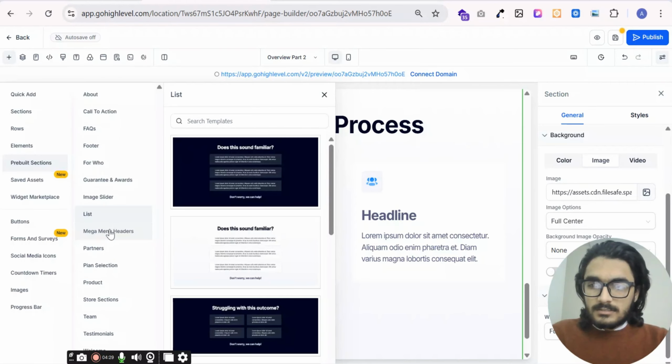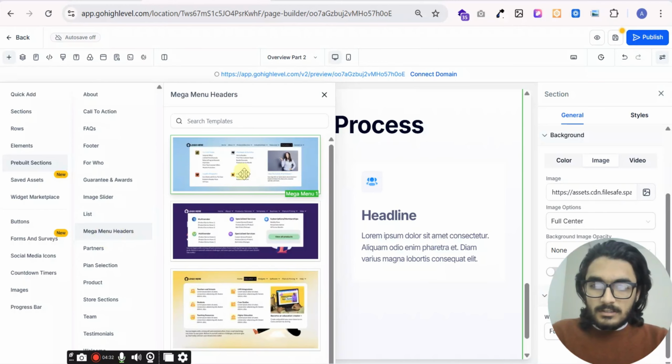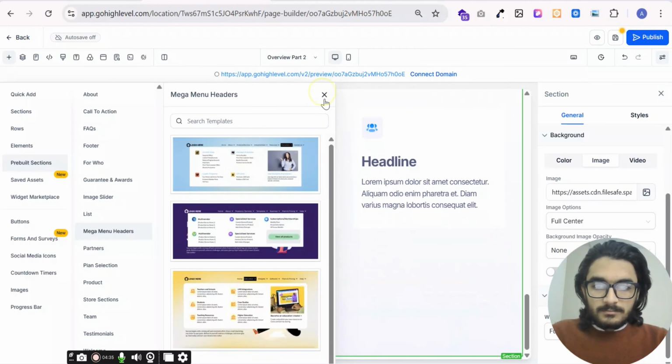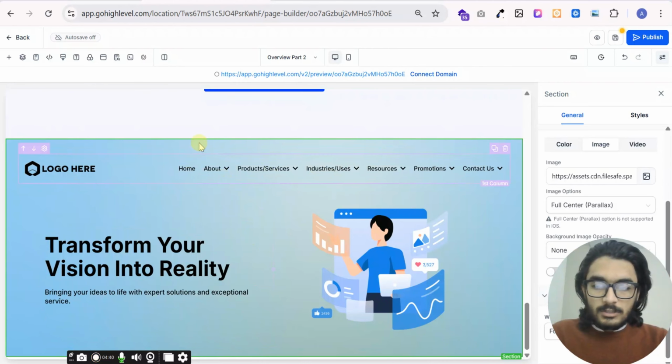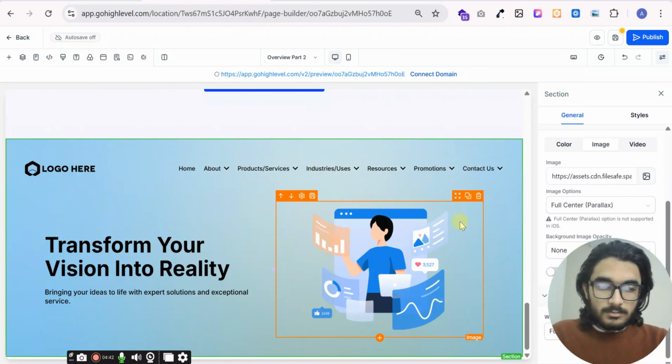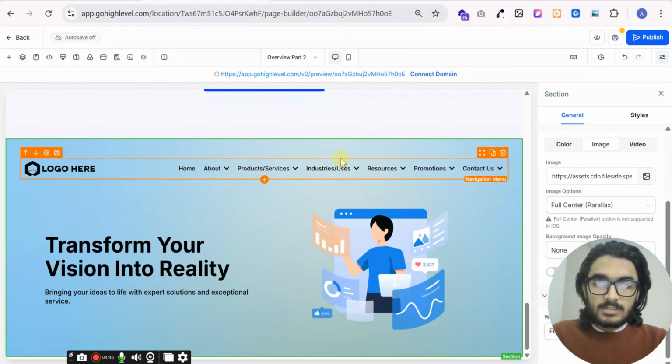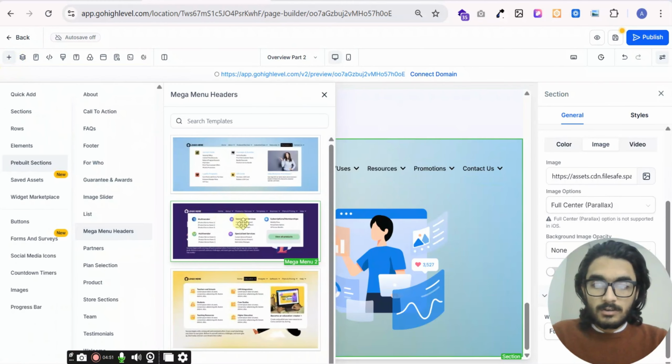The next section is mega menu headers. This is a section that will appear in the hero section. You just have to click and drag, and then edit the details according to your business. So this is also something like a pre-built template. You just have to drag it and make the changes according to your business, according to your requirements.